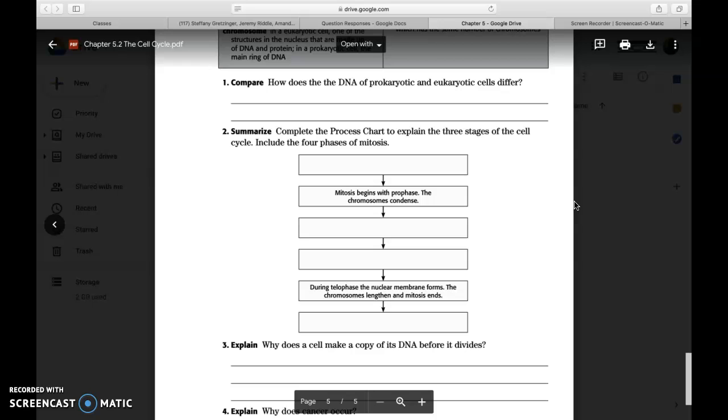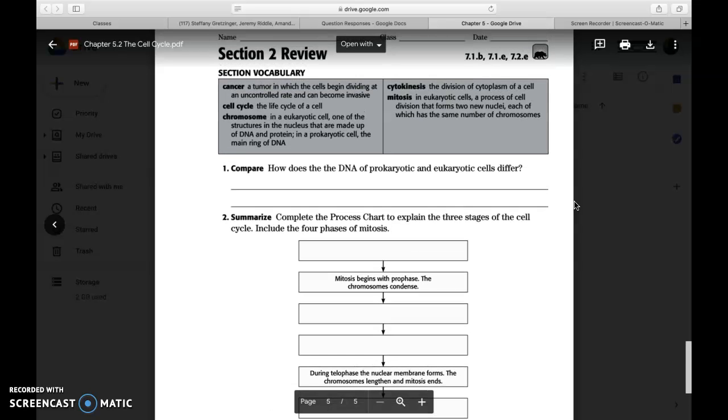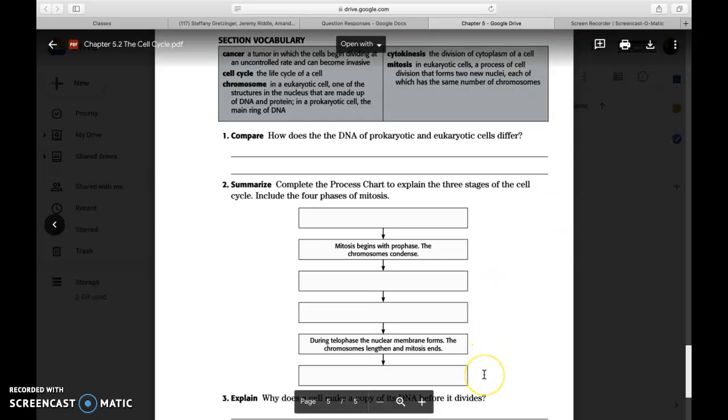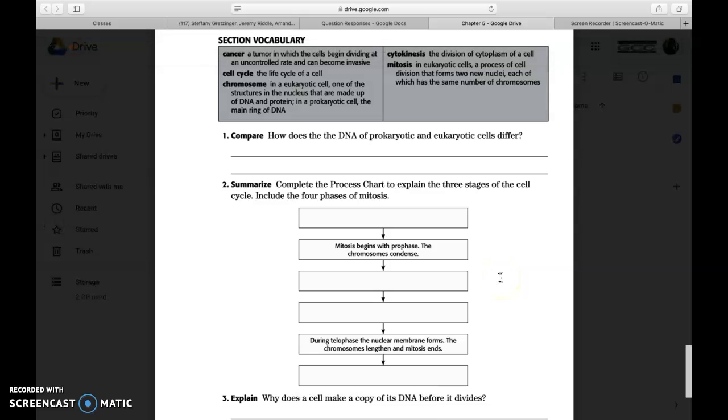Hey guys, for Monday's assignment, in the section 2 review, number 2 asks you to do a chart. So I wanted to go over this chart, how you could recreate it in your response sheet.